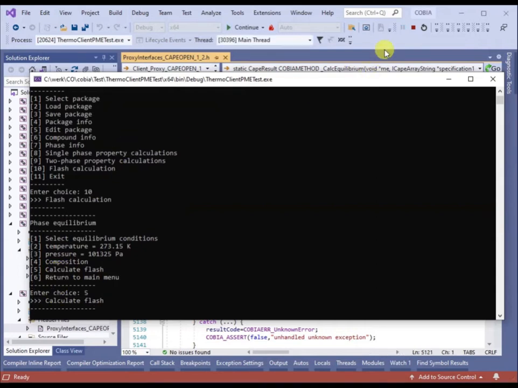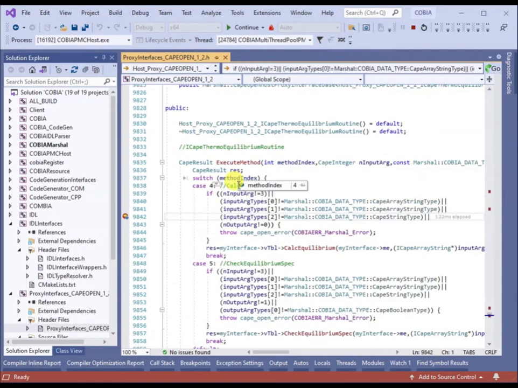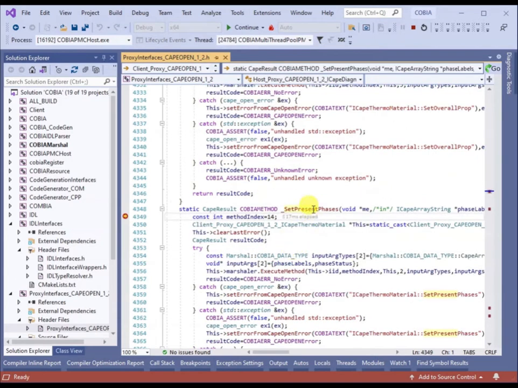Now we see that indeed the debugger will hit the breakpoint of the client proxy interface side in the PME process, which sets up enough information for the marshaller to execute the call, and then it's asking the marshaller to execute the call. This call will arrive on the PMC process in the host proxy interface implementation, where the information is being unpacked and the call is being actually made on the marshaled interface, during which set present phases is being called on the host side.